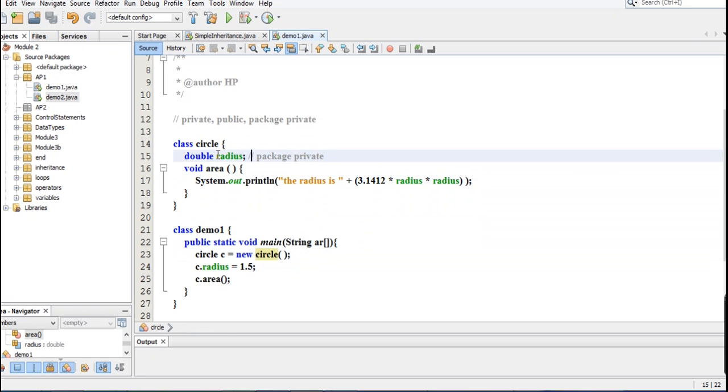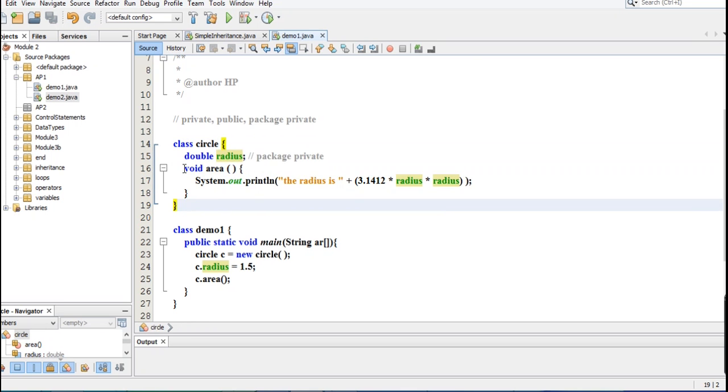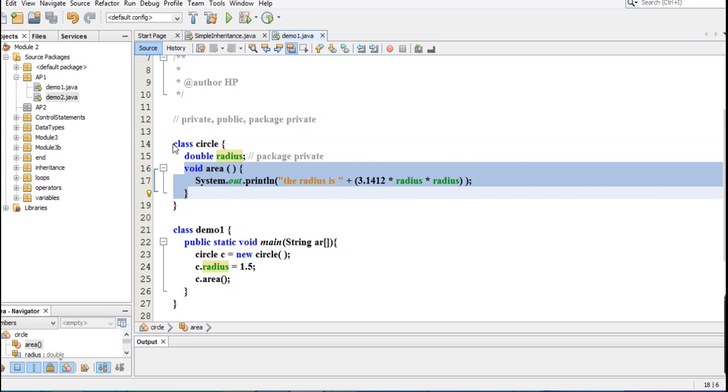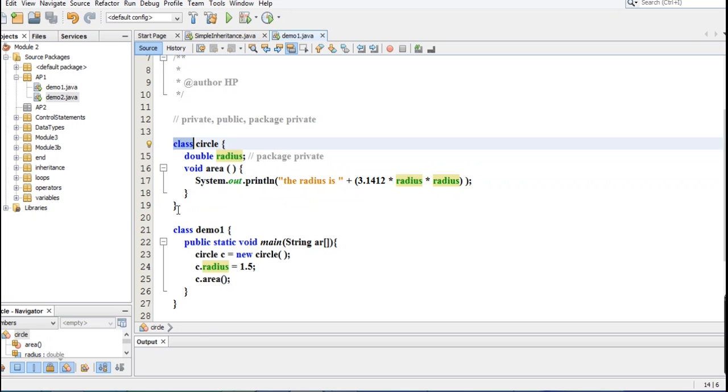Now let's go according to the explanation. We have got class Circle. Within the class Circle I have got radius as the member. What this area method is going to do is print the radius followed by the pi value, that is 3.1412 into radius into radius. Okay, area ends here, and the class ends here.